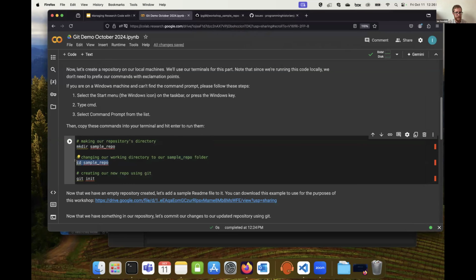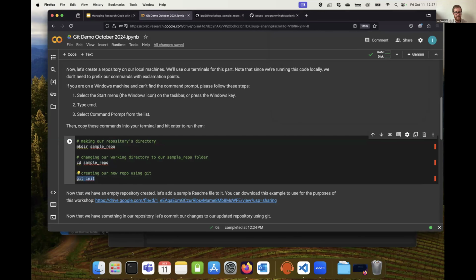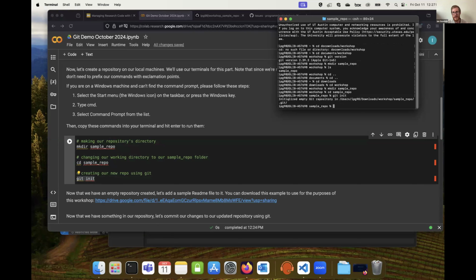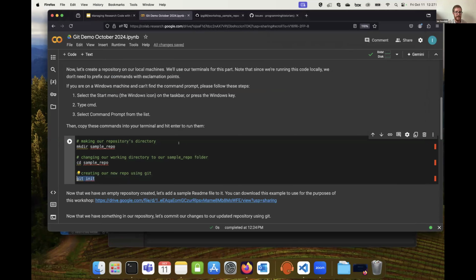I already did this, I believe, or no, I didn't. So you can go ahead and do the cd sample repo, which stands for change directory to our sample repository that we just created. And then we can go ahead and run git init, which we talked about a little bit earlier. This will initialize that new Git repository in this folder. So you'll see we get this initialized empty Git repository in the location that we're in. So we don't have any files yet, but everything in here now is part of a Git repository.